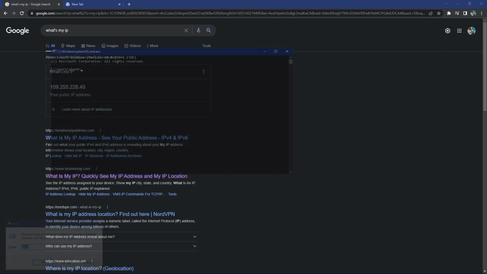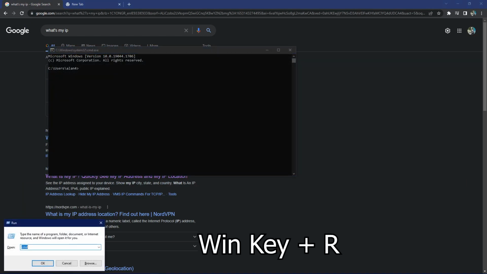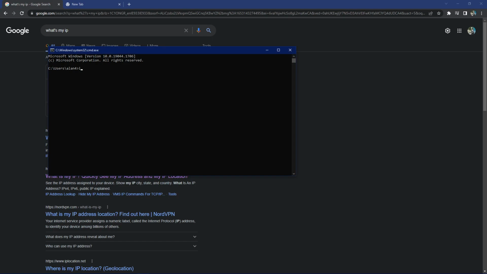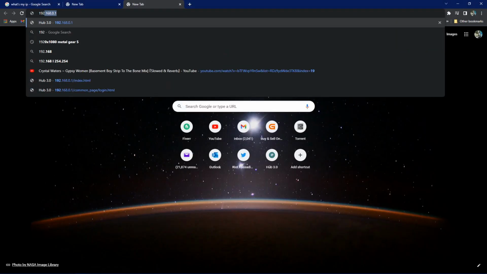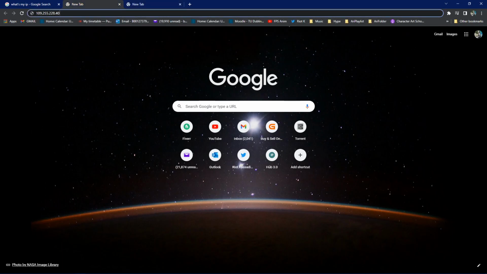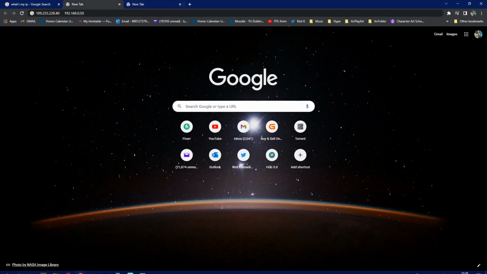Next, I want my IPv4. To find it, I'm pressing the Windows key and R. It'll open this run command, and all you have to do is type cmd. When you press OK, this will open. All you need now is to type ipconfig in one line, and here's my IP. You may have several options going down, but it's whichever one you're actually connected to, whatever Ethernet or internet you're using. This is my IPv4, the number I'm going to use in a moment: 192.168.0.50.